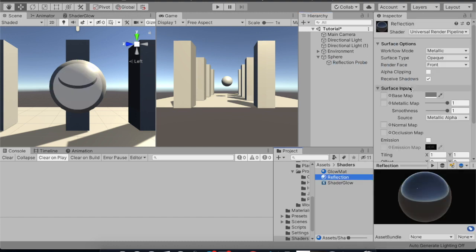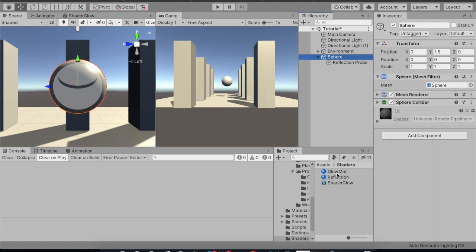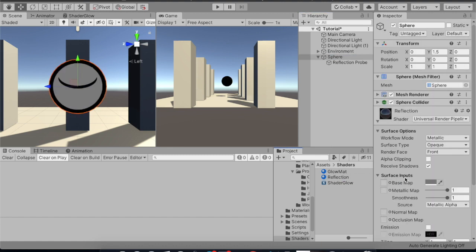I have already created this reflection material. Let's add it. Now you can note here that the metallic and the smoothness of this material are high, because the higher the values, the better the effect you can see.